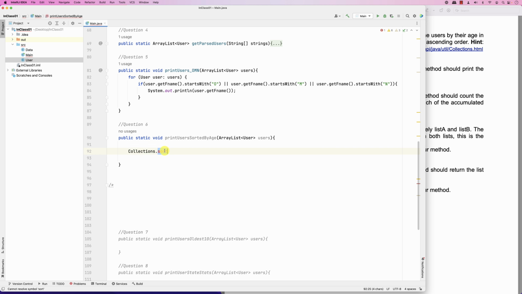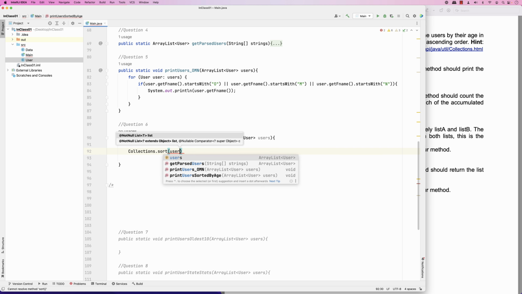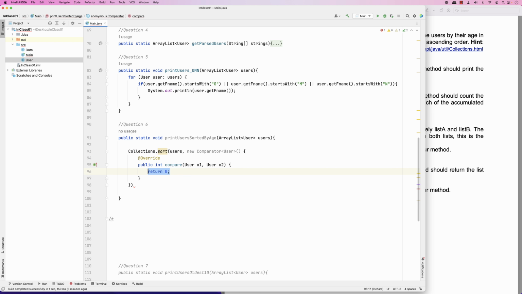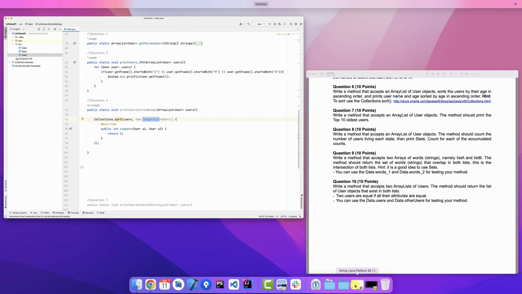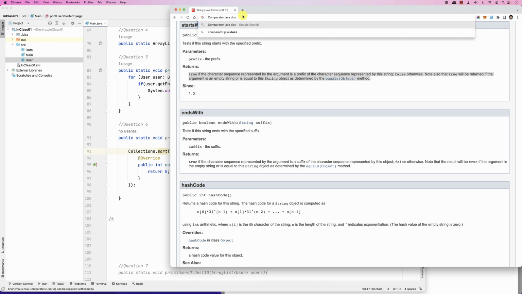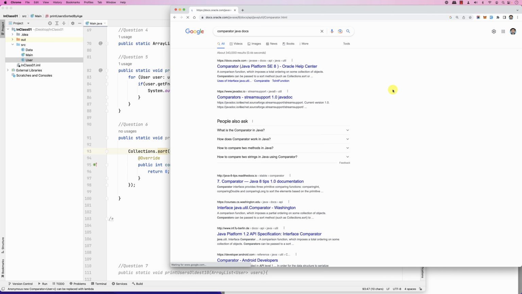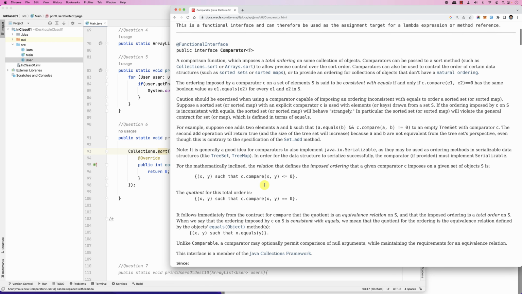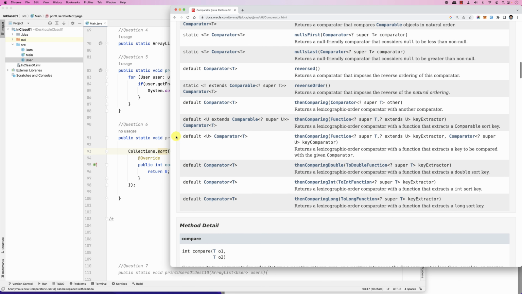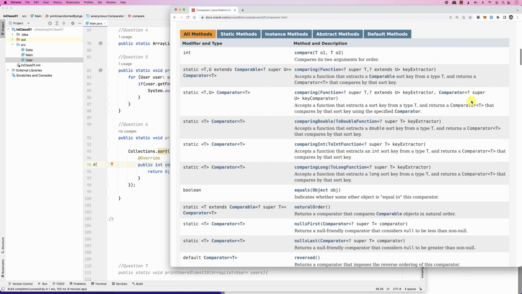Okay, so now sort, and then I'm going to sort what? I'm going to sort users. So basically I'm going to get users here. You see here I'm getting a list of users, right? So here it is, users, comma, new comparator. And if you look at the comparator class, we can go back to comparator Java docs, right? So here it is, a comparison function, and it has one function inside it, compare.